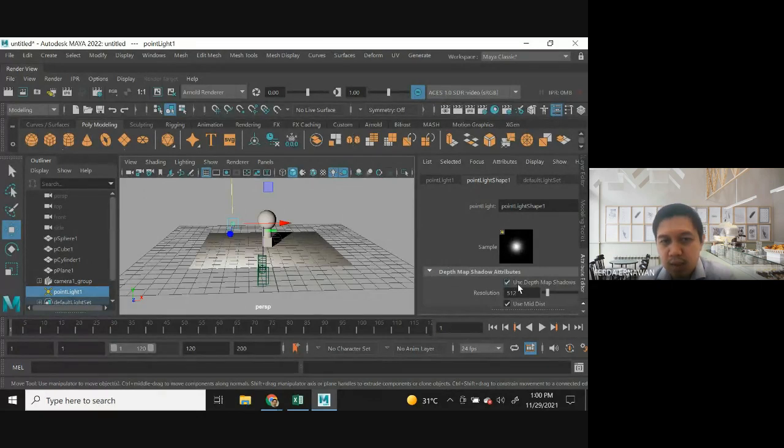If you take this object, you can see the shadow behind the object. But you have a problem when you render it, because use depth map shadow is for images. When you render for animation, let's say people move around, then you want to show the shadow. So I don't use this one.